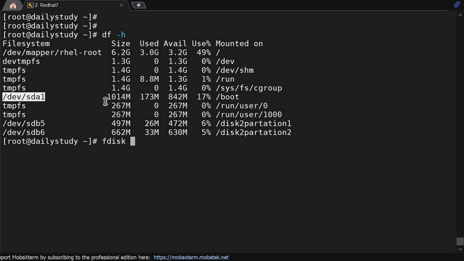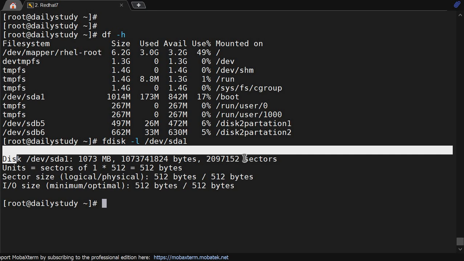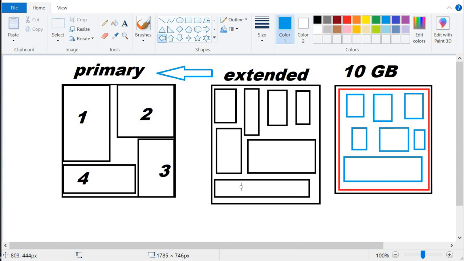fdisk -l /dev/sda1. See, disk, size, bytes, IO, everything is there. So to boot a system, we still need a primary file system.